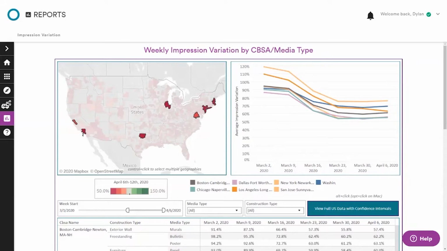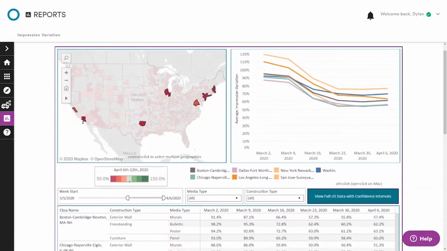And that's one of the big reasons why we had a lot of interest in us providing this type of dashboard, so people can understand what those local changes are. So to be able to get to the local changes, you can select on the map to get a local CBSA and see the impression changes week over week by media type.